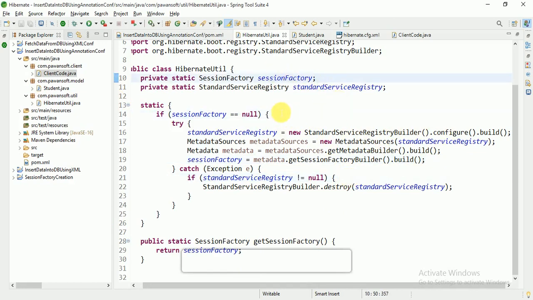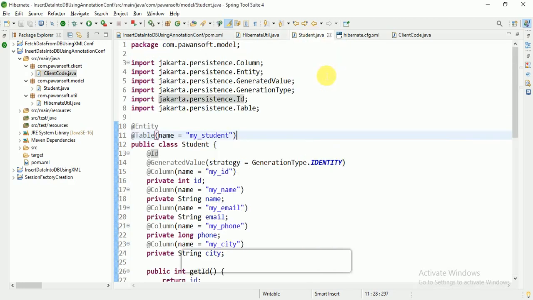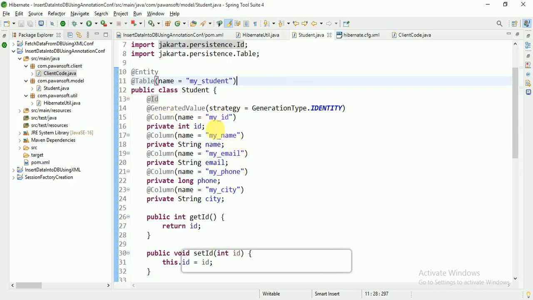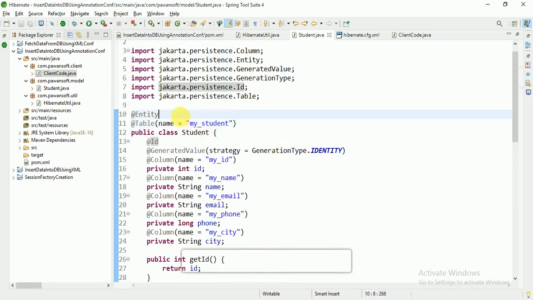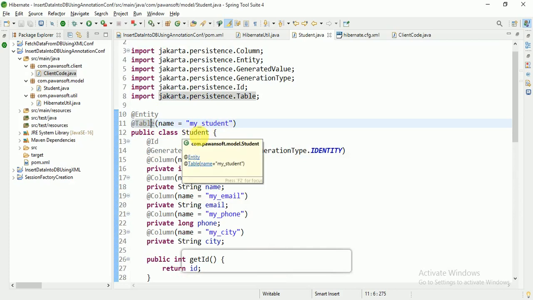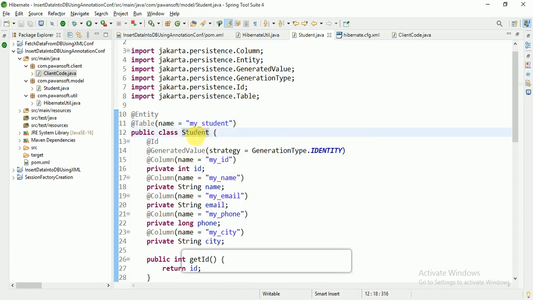Otherwise you can type it manually. Go to the student model class, where I have written only private variables and public setter and getter methods. If you want to use annotations, at the class level you have to use Entity, and if you want to provide the table name explicitly, use the Table annotation. If you don't provide it, by default Hibernate will create the table name as the model class name, meaning student. If you don't want the table name to be the same as the model class name, you have to provide it explicitly, like this.